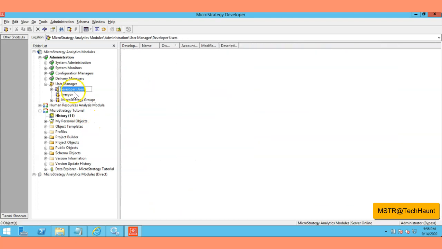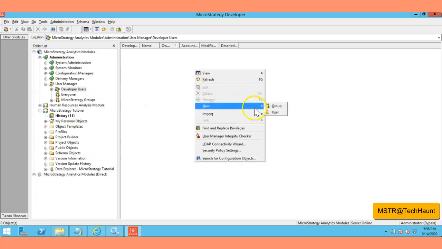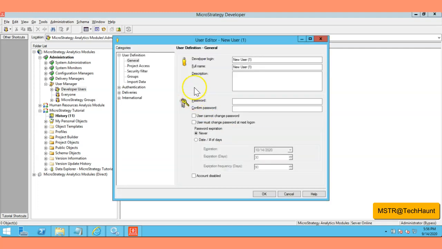So I'm going to click on the developer users and create a few users here for our demo. You have other options under the groups: you can create the groups and users both. So we are going to create the users here, and let's say I'm going to create developer one, and I'm just giving it the full name developer one, and the user cannot change the password. I'm just entering the password now. You can enter any password based on your policies.